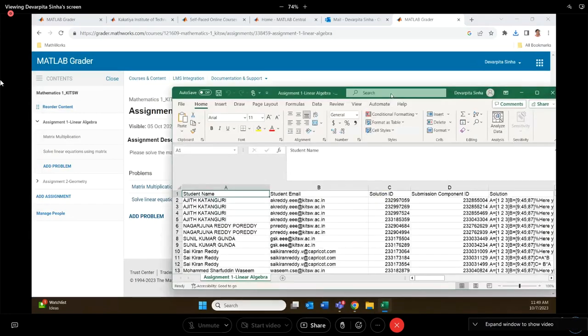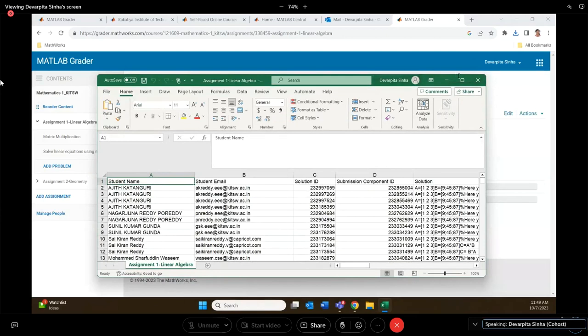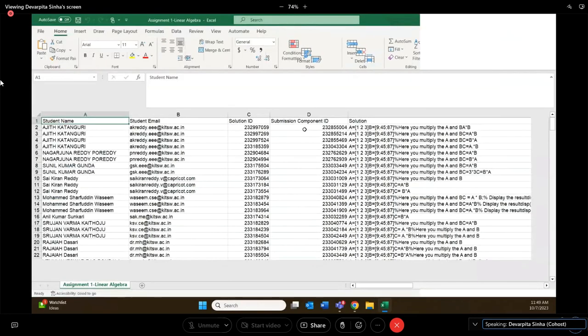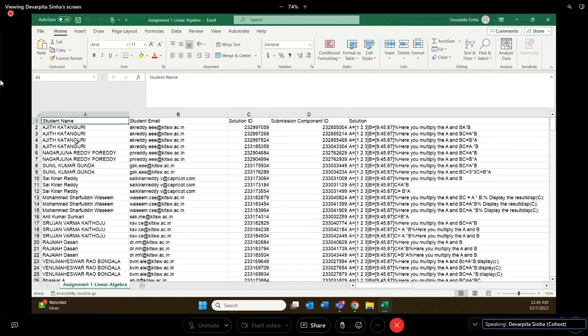So this is how it looks. This is the name of the people, their email ID, some IDs you might assign, like the roll number, for identification of the participants or students, and then the solution they have put in.